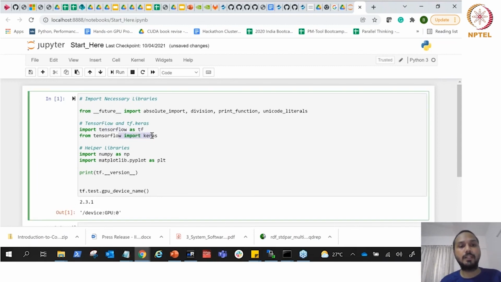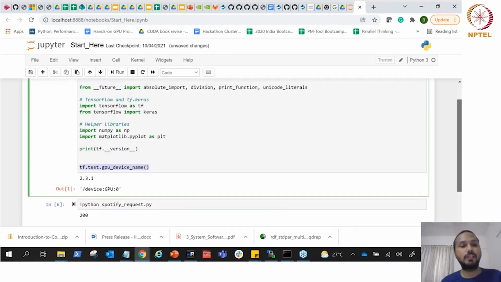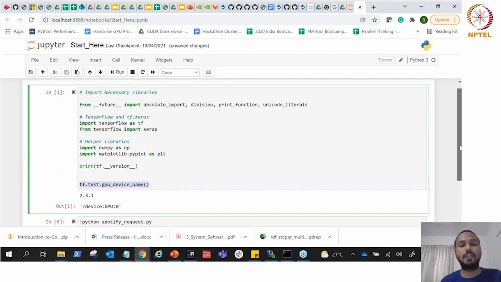I'm using Keras, and then I'm asking for the TensorFlow version, which is 2.3.1, and I'm asking if I have a GPU with me or not inside this container. You can see here that it says I have a GPU allocated to this particular container, and you can see here that I am able to do this.